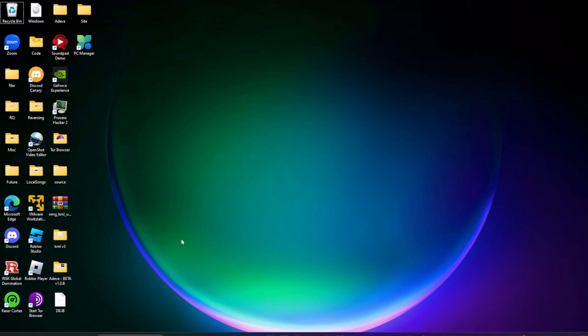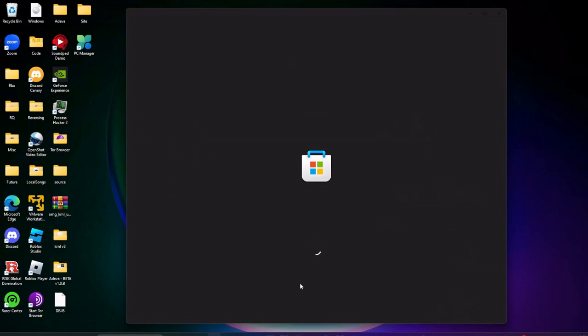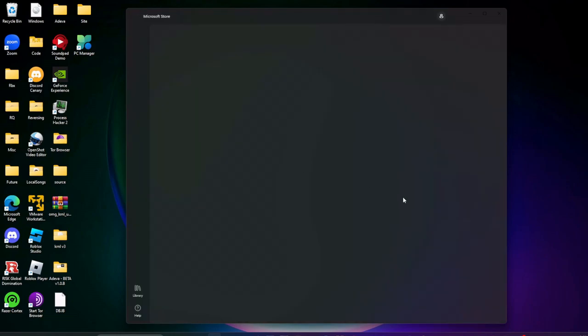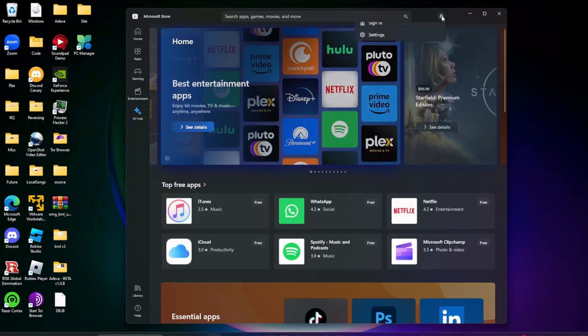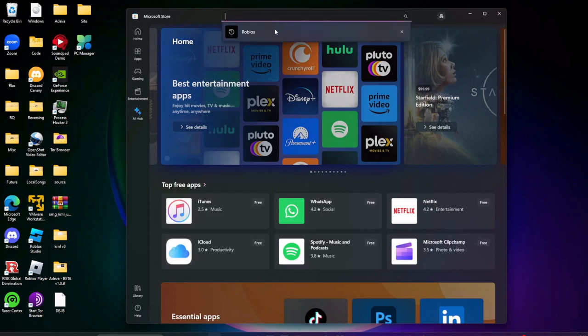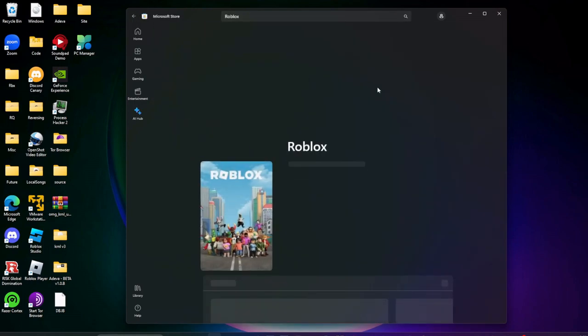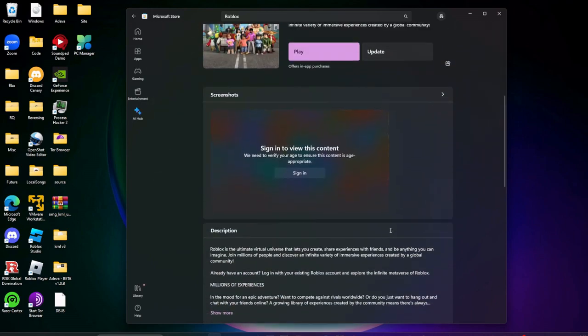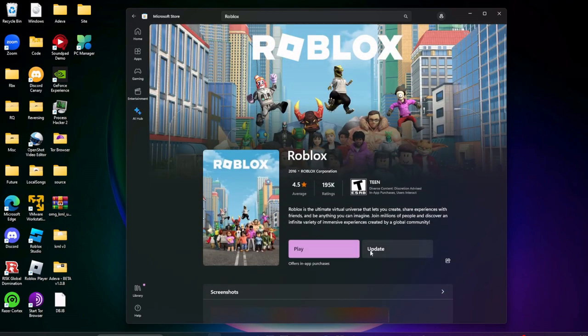Alright, so assuming you already have Krnl installed and your antivirus off and all that stuff, you're going to want to go to Microsoft Store. And this is for Roblox UWP, keep in mind. You're going to want to go over here, where it shows your profile, then go to settings, and then app updates, update apps automatically. You're going to want to make sure that's off, so keep that off. Then search for Roblox. It's going to say that it has an update. I think there's an update button right here, as you guys can see. So if you have the option off, then don't click the update button.